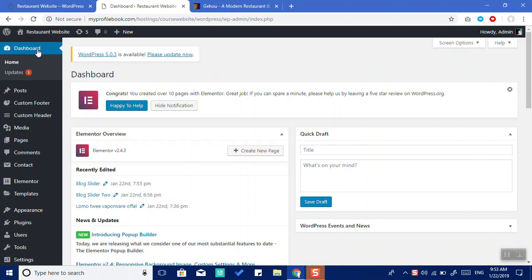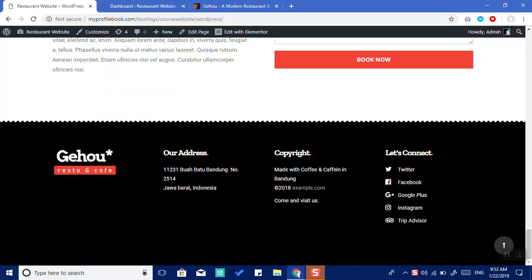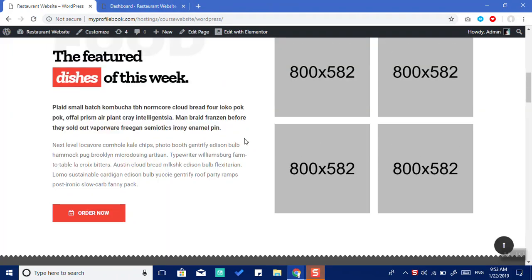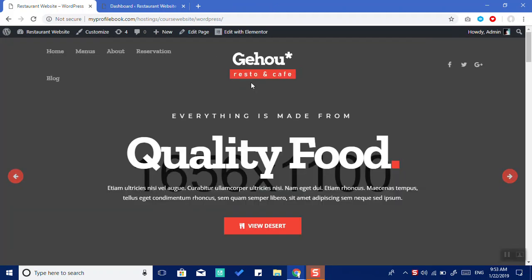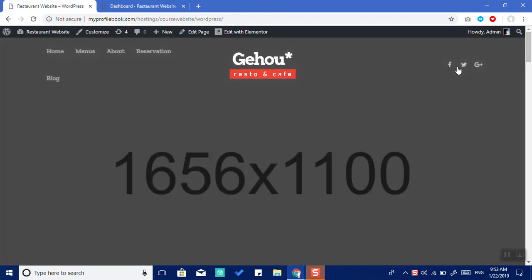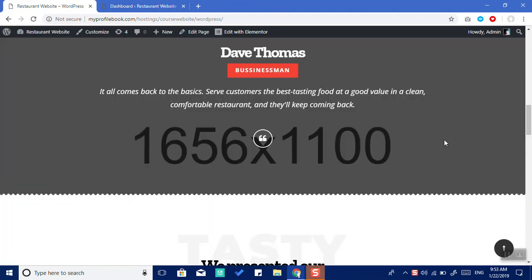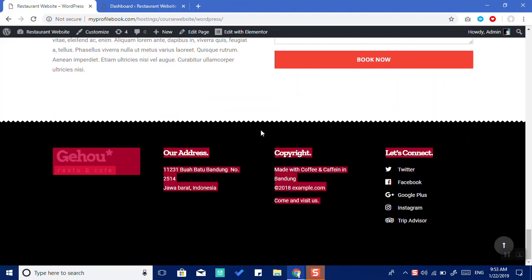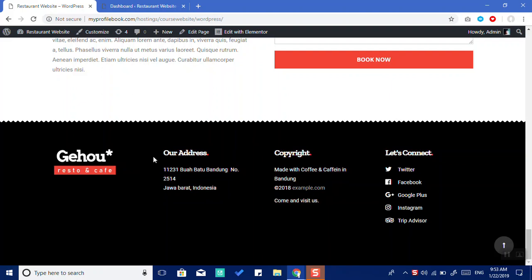Okay, so if you go to the website, we can see things like the header on the top with the logo and the social icons, as well as if you go to the bottom we can see a footer which has a logo, our address, copyright and social network. Okay, so you might be thinking how to change it.